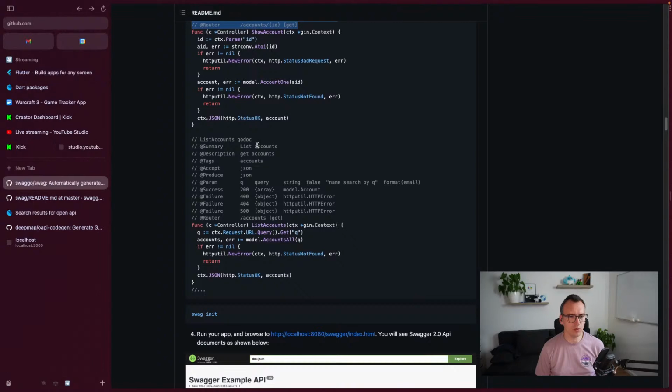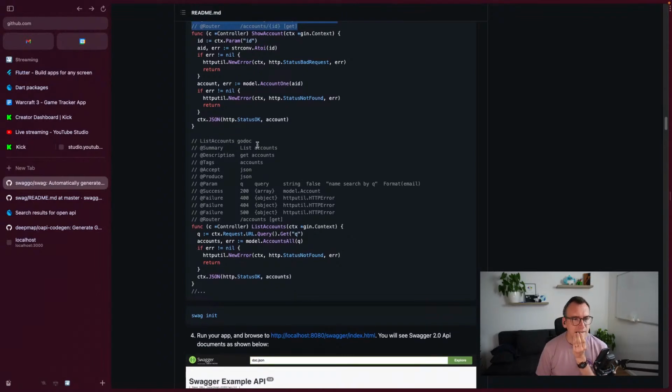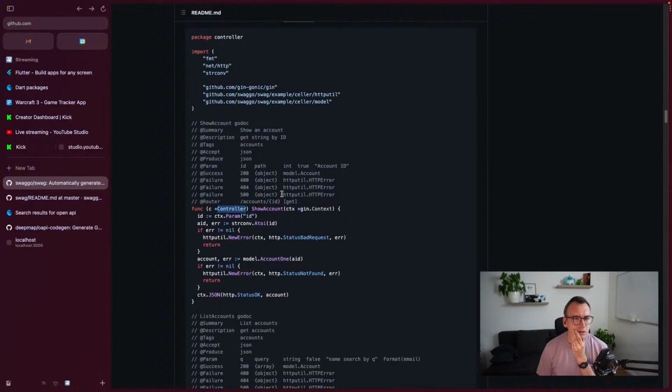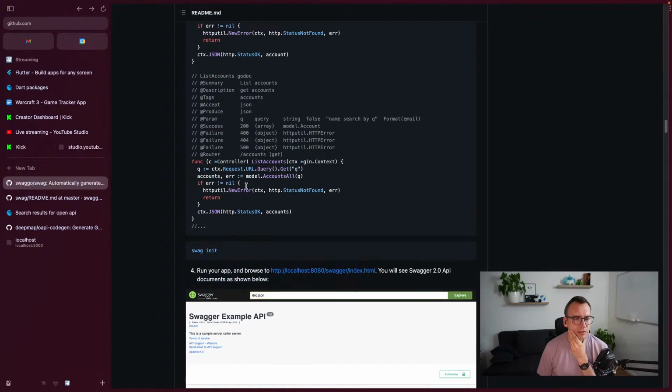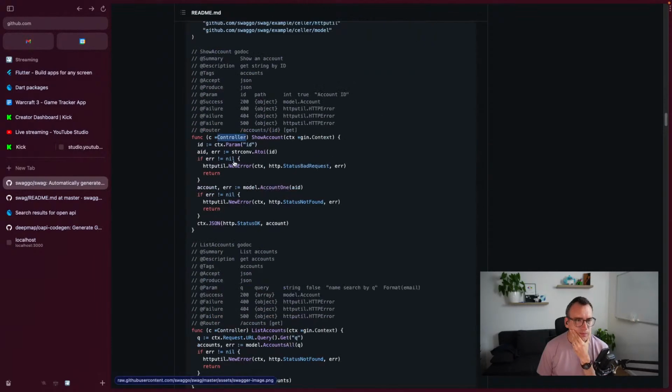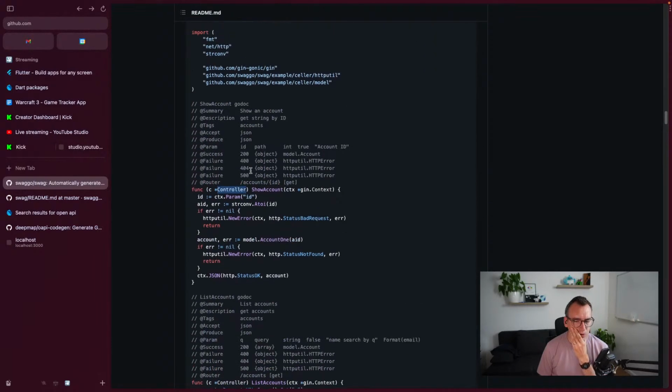So the controller code. List accounts, okay, so they provide one controller. Example seller model. It seems that they have also just one controller. Maybe that's the problem from seconds ago.